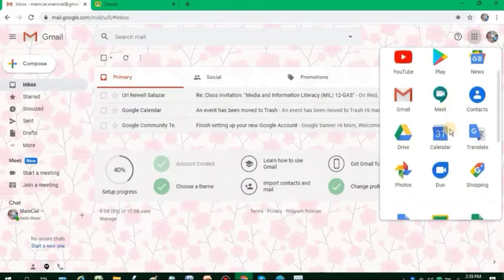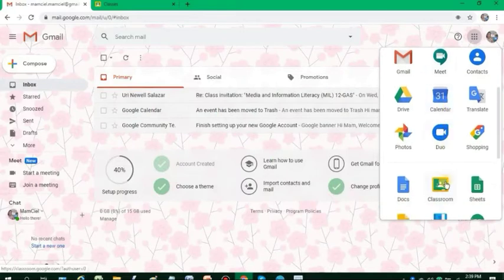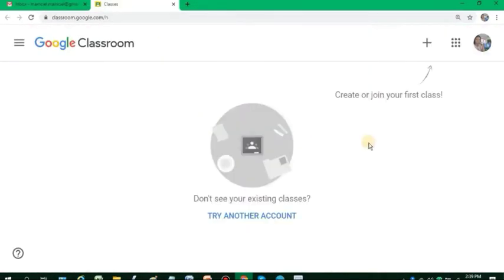So, marami pong mga apps dito like YouTube, Play Store, okay, Map. But we only need this one, Classroom, para po ma-launch ang Google Classroom. So, just click Google Classroom and it will direct you to your Google Classroom site. So, ito na nga po ang Google Classroom.